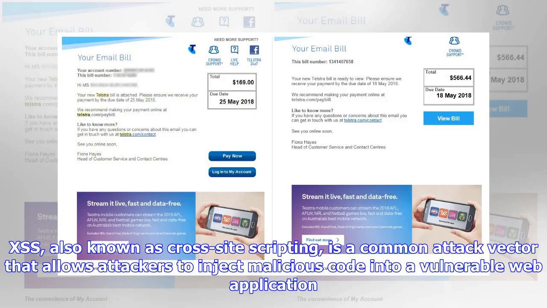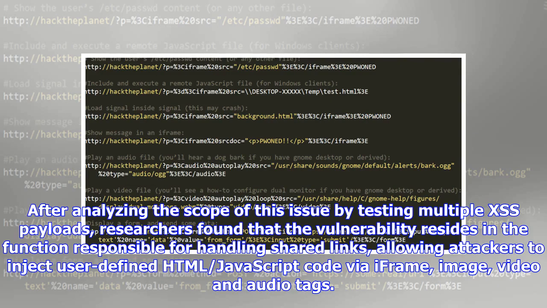XSS, also known as cross-site scripting, is a common attack vector that allows attackers to inject malicious code into a vulnerable web application. After analyzing the scope of this issue by testing multiple XSS payloads, researchers found that the vulnerability resides in the function responsible for handling shared links, allowing attackers to inject user-defined HTML, JavaScript code via iframe, image, video and audio tags.